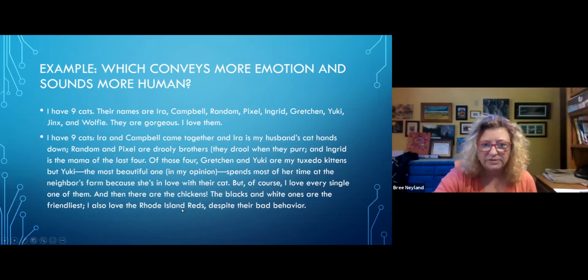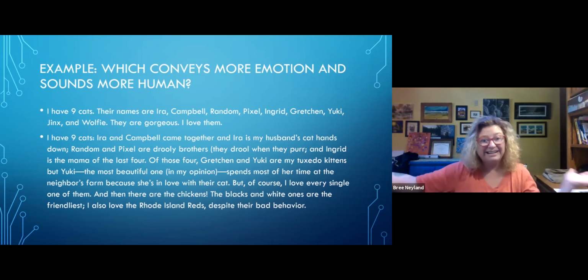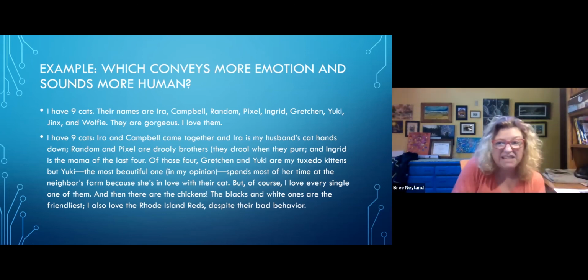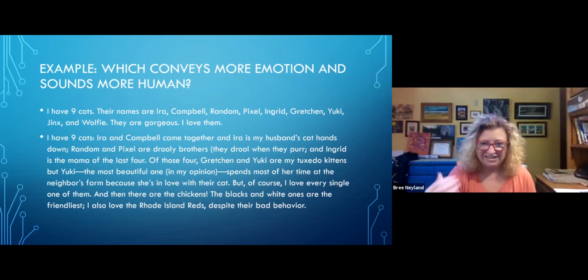I also love the Rhode Island Reds despite their bad behavior. So this is about behavior. The black and white ones are the friendliest. Semicolon, anticipating what's coming up next. It's pretty exciting because we're going to hear about the Rhode Island Reds and their bad behavior, right? It extends the logic there.